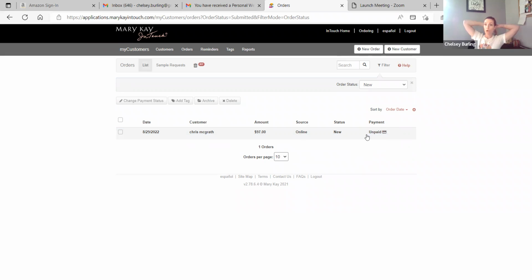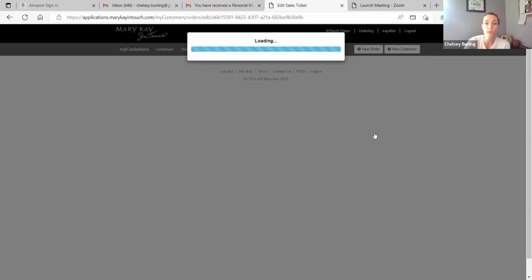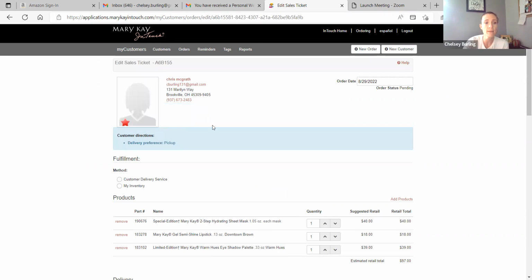So you either need to call and get their credit card number, or if they want to pay you cash or check, they can do that. If they want to pay with a check, they will write the check out to you, not to Mary Kay. Okay, so they'll actually write it out to you. They can also do Venmo, PayPal, however you accept money. You can accept money for your Mary Kay products. Just make sure, like I said, if they do a check, that they put the check out to you, your name.